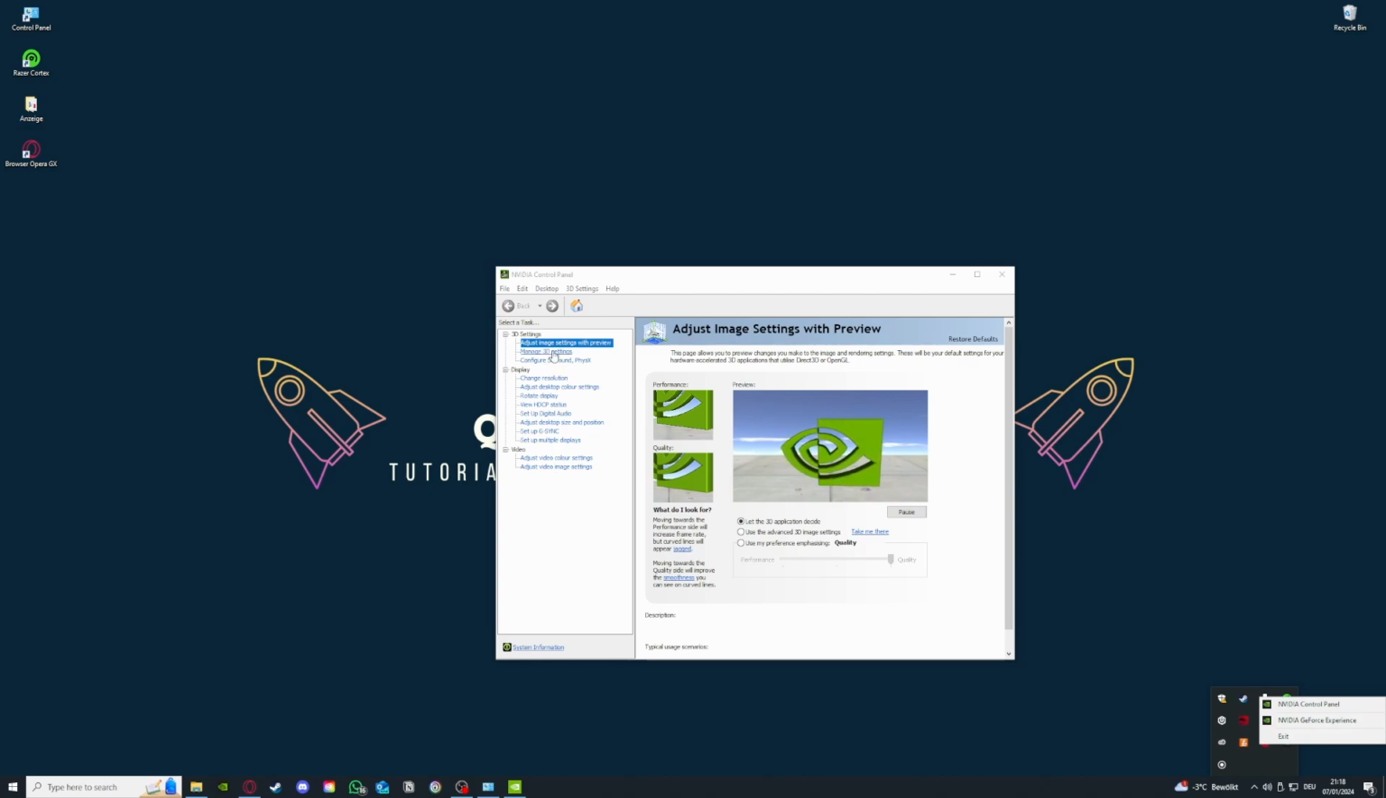And then, as I already selected it, go to adjust image settings with preview. And my PC has a good enough graphic card, so I can choose let 3D application decide. But if your PC struggles to hold up the performance of a program, any application, you should go down to use my preference settings quality and go down to performance.